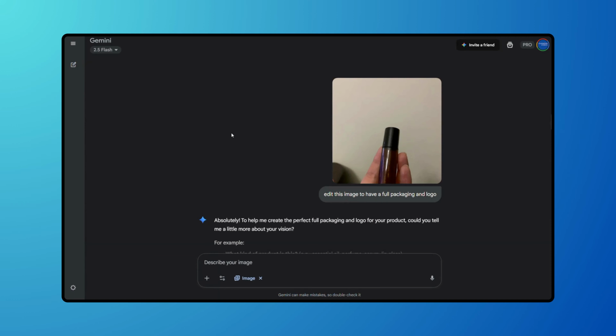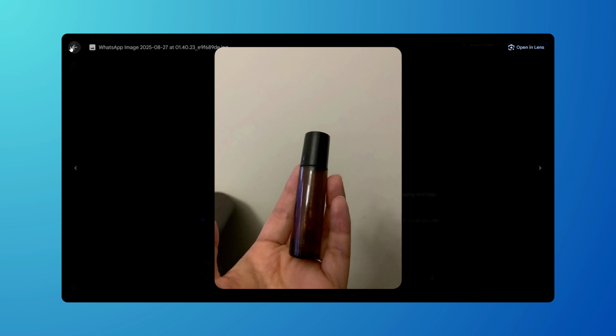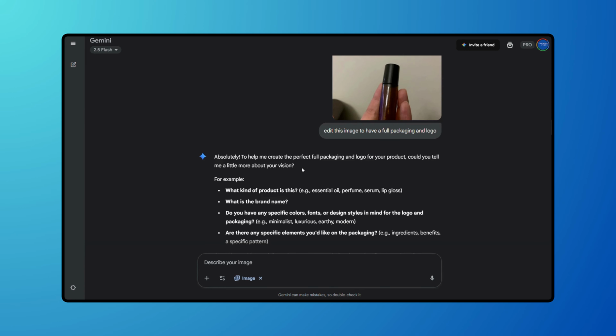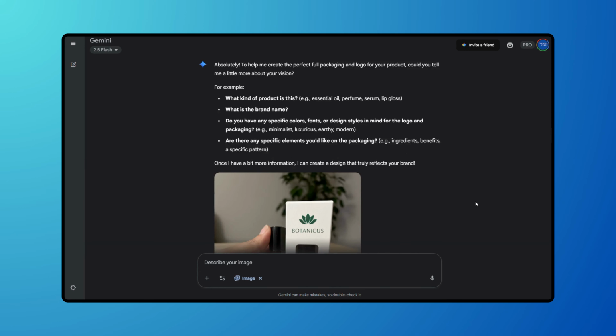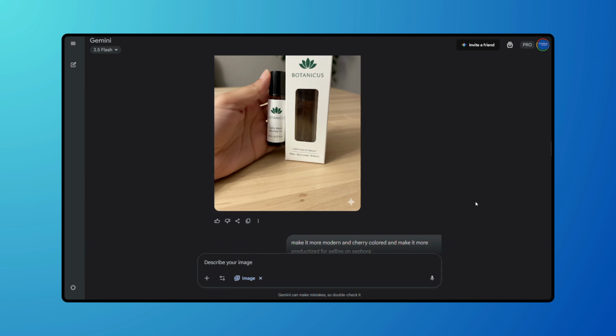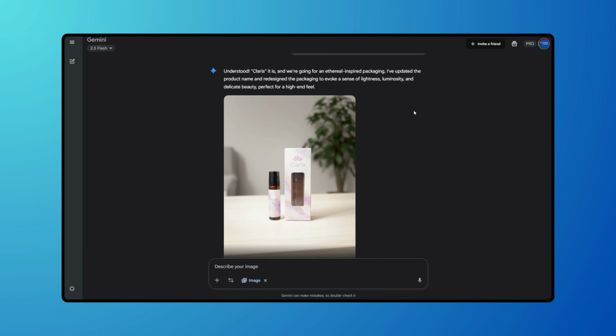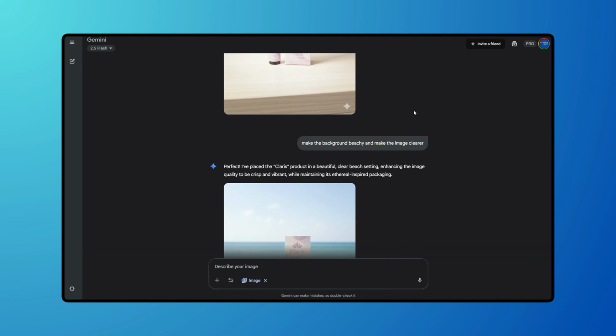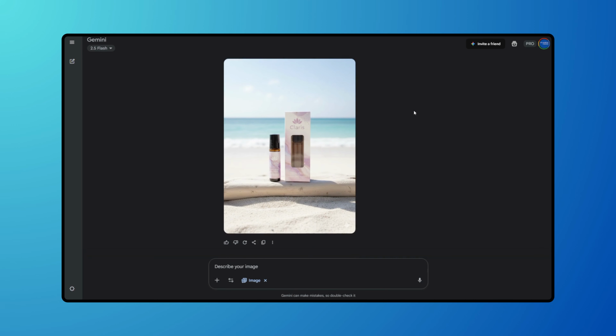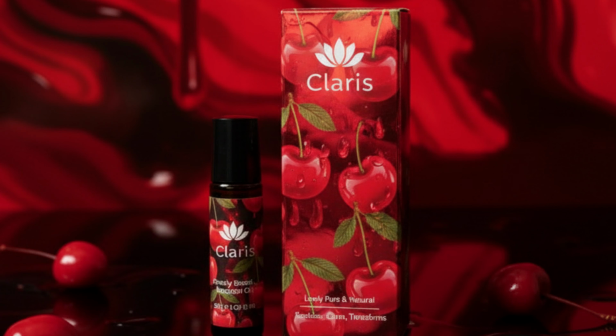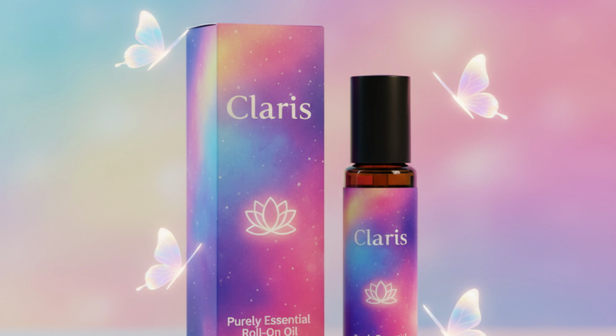The next example you can try is product photography. I took this basic shot of my essential oil and in less than a minute turned it into a Sephora-worthy product mockup. Nano Banana isolated the bottle, cleaned the background, sharpened the resolution, and adjusted the lighting. I even tried a few vibes, from modern cherry luxe to ethereal packaging design. This is the kind of workflow that could save small brands hundreds in photography and retouching.